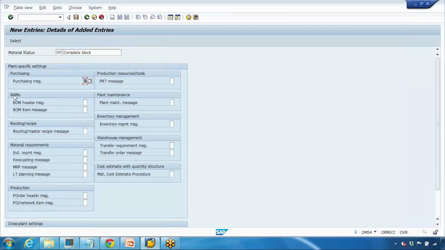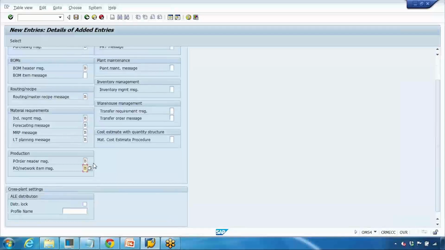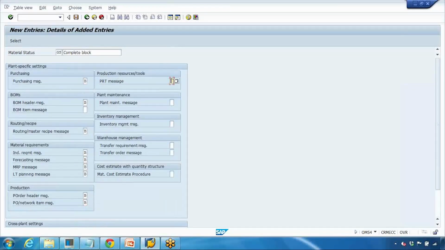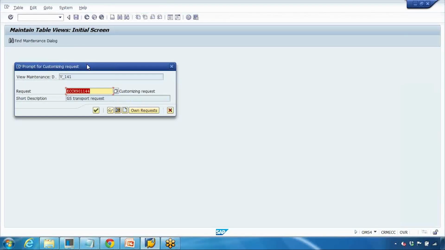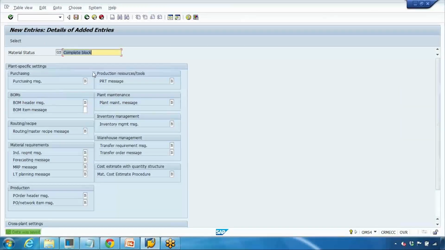So block for purchasing, here you can see BOM, bill of material, that we'll talk about in the next topic. Select B here. Routing will cover later on, put B here. MRP, put B everywhere here. Production, you want to block in production as well, put B here. And production resource and tools, you want to block here, put B. Plant maintenance module, B. Inventory management, B. Warehouse management, B, like that. So put B everywhere here, and this is the one for costing. When the finance people are doing the costing, put B here. And if I save it, now this block will be available in my material master.